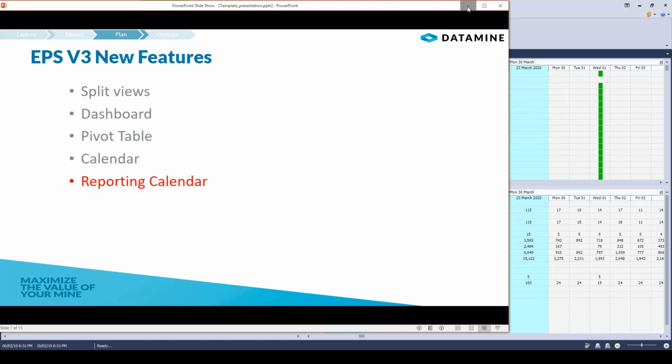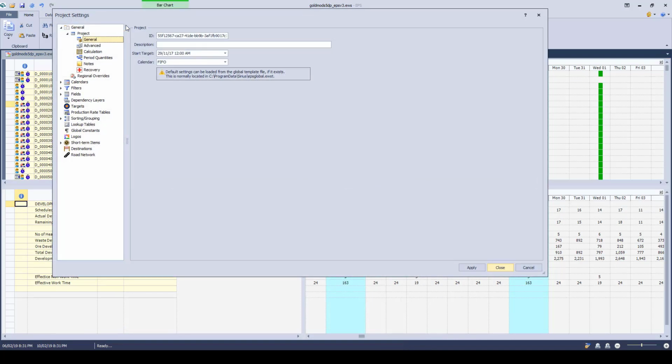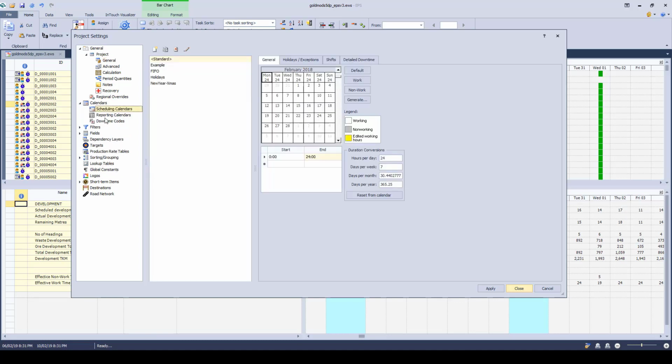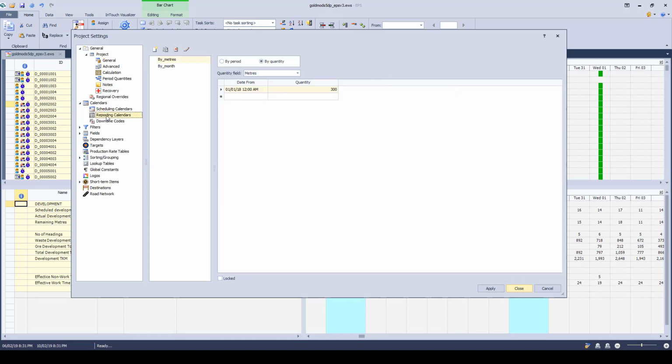Reporting calendar. Going back to project settings, calendar, reporting calendar. So the general reporting calendar would be something more like this. You set up a start date, end date, give it a label, and it's by period. But now you can also create a reporting calendar based on quantity. So for example, by meters. So I have every 300 meters, for example.